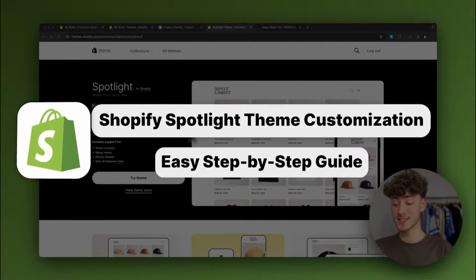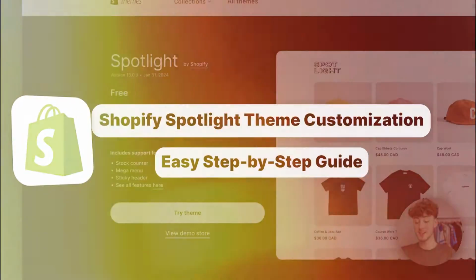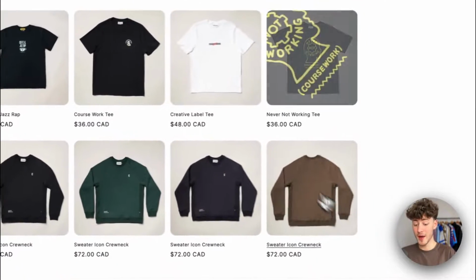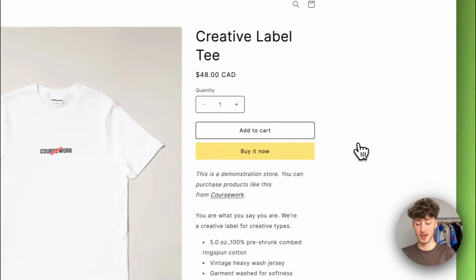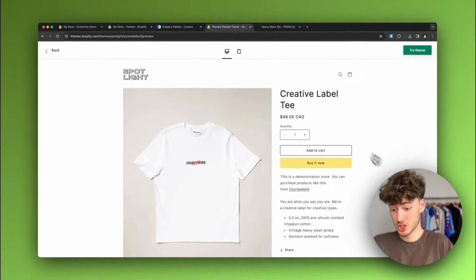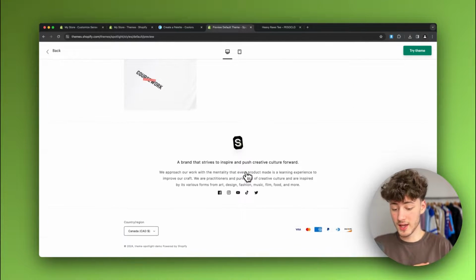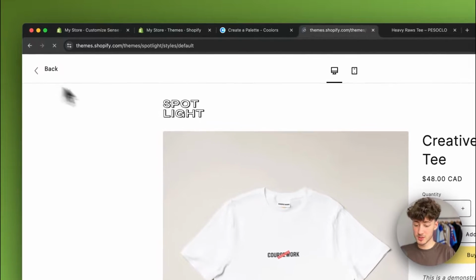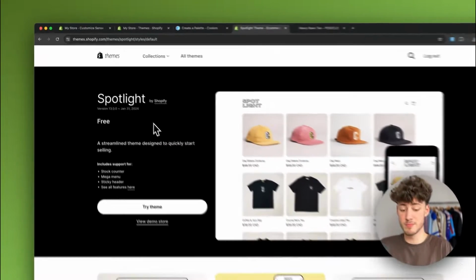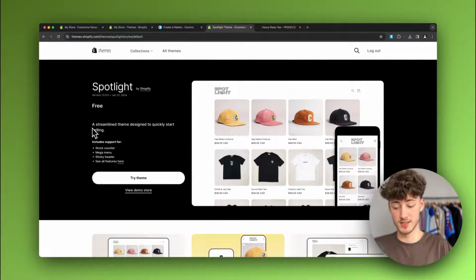How to customize the Shopify Spotlight theme. Now, in this Shopify Spotlight theme customization tutorial, I'm going to show you everything needed to customize the, in my opinion, great looking Shopify Spotlight theme to your likings and for your needs. Now, the Spotlight theme in general is a super simple theme, so let's right away get started with this.